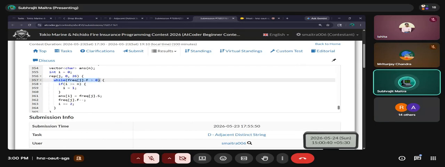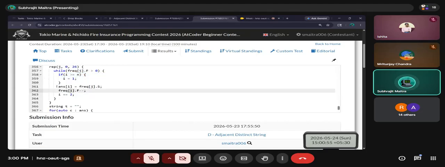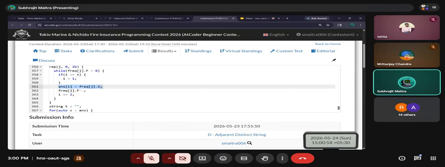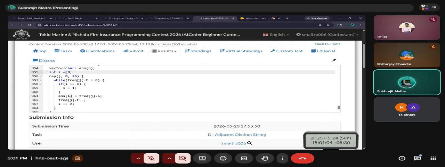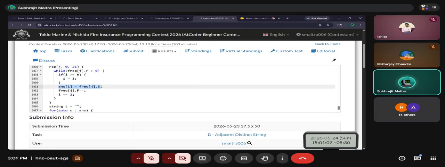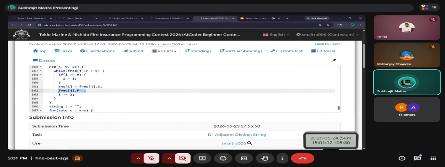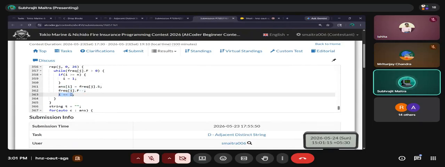till the frequency of that character. Means first, I'm starting with the maximum character because I've sorted in descending order. Till the frequency is greater than 0, ignore this line, come here. What I'm doing, answer of i is frequency of j dot second. That means at 0th index, i is initially 0. I am placing that character, whose frequency I have in my hand. I am reducing its frequency and I am doing i plus equals to 2. That means I'll go to the even indexes only: 0, then 2, then 4, then 6, and so on.